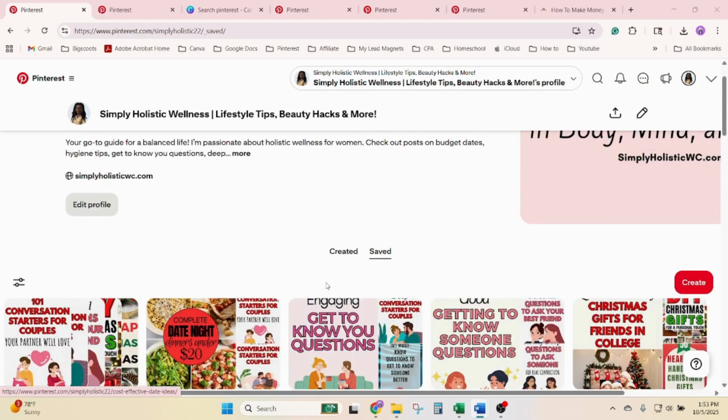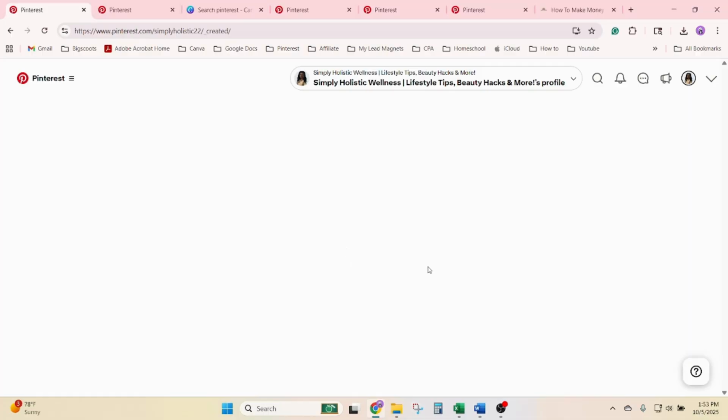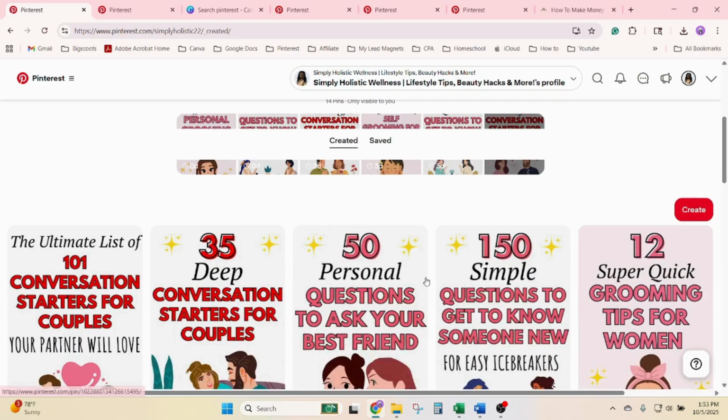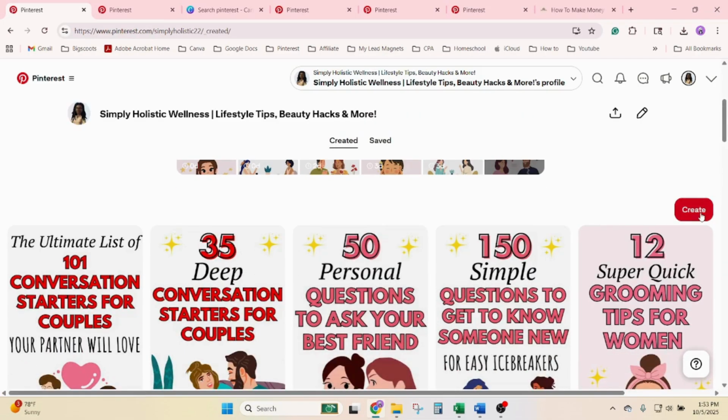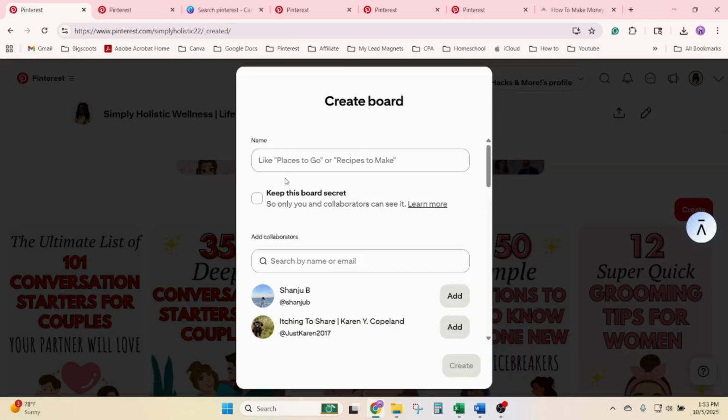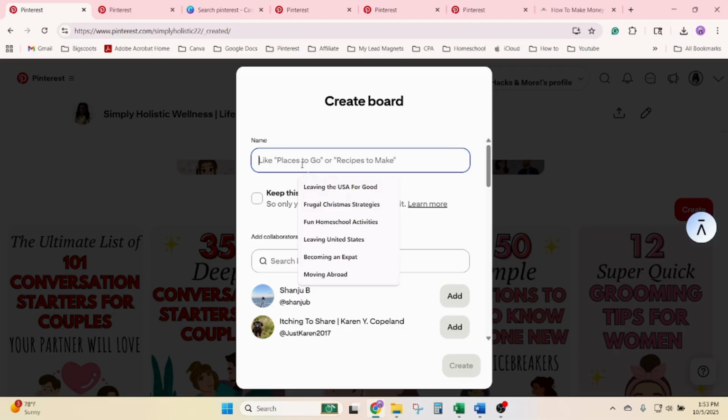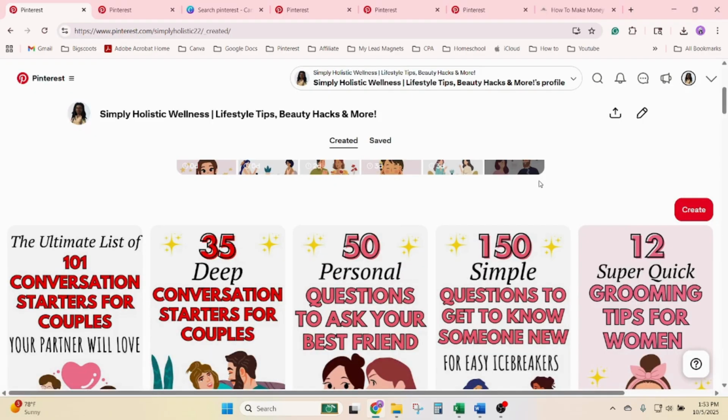So to create a board, you're going to go onto your Pinterest account with all your pins, and then you're going to click Create here. And then after you click Create, it's going to give you the option to create a board. So you're going to click Board. And then this is where you'll put the board name. And then after you put the board name in, you will go to Create down at the bottom. And then it will ask you to create the board description, and then you're done. And that's all you do to create your boards.